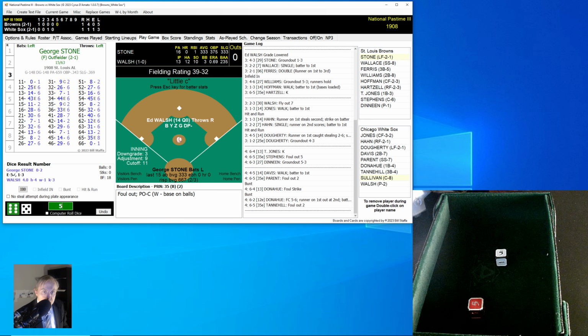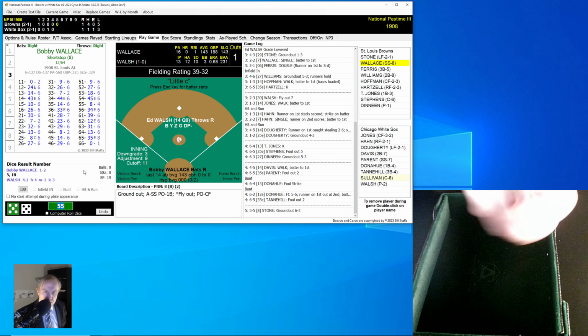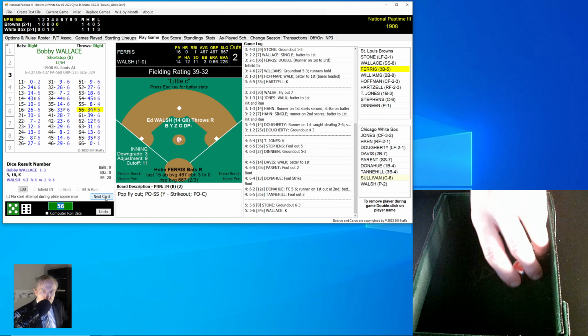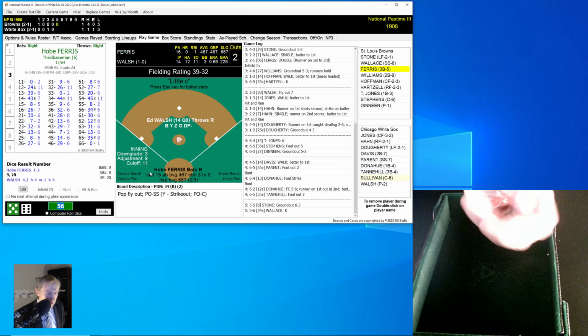Up first is George Stone. Rolls a 55 for an 8 result, which, because Walsh right now is a B, is a little ground ball over to Parent, makes the throw to first, 1 away. Wallace is up now. He rolls a 56 for a 34, and that's a strikeout because of that Y rating that Ed Walsh has, and that means that Walsh now has 4 strikeouts in this game.